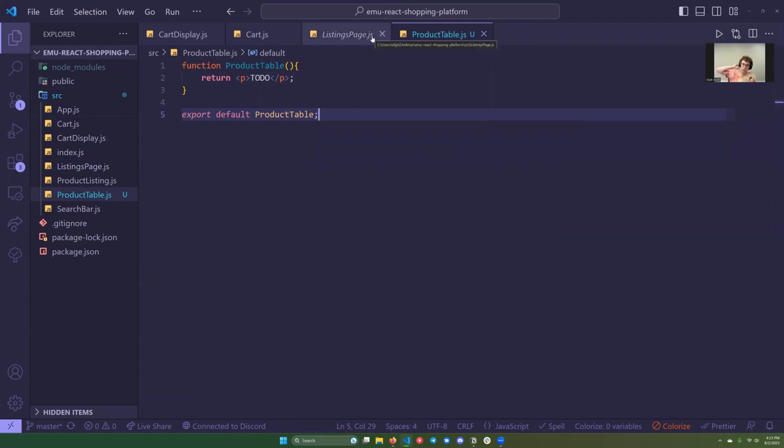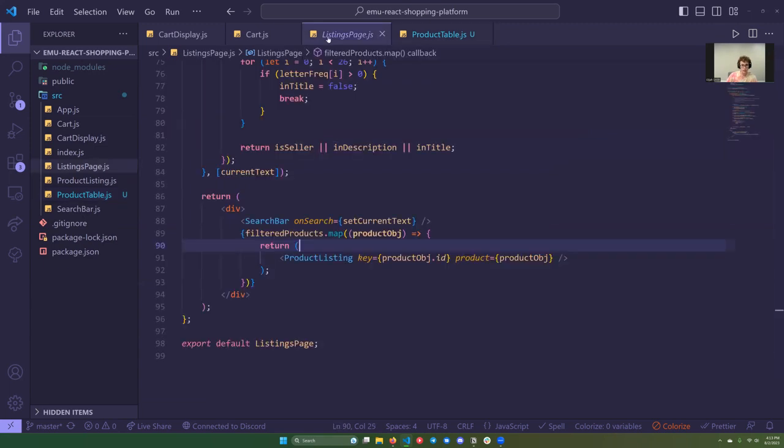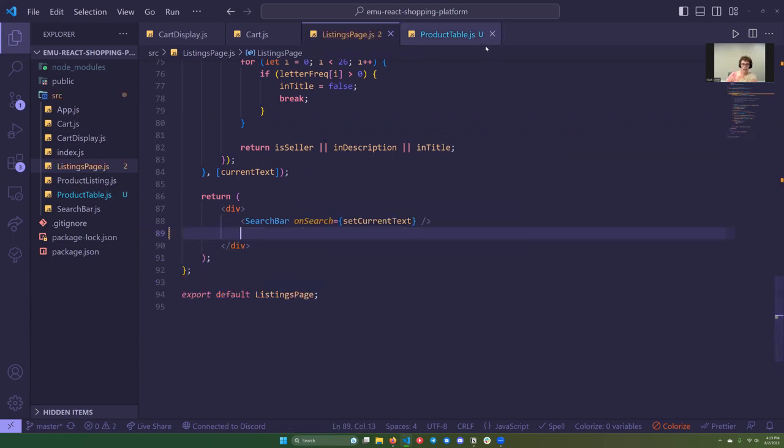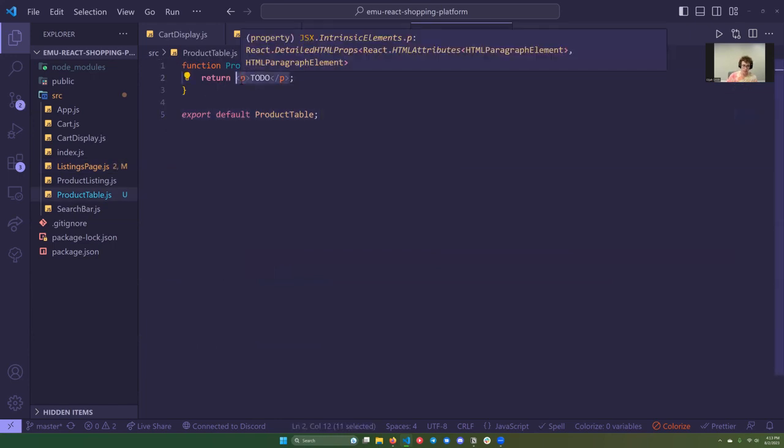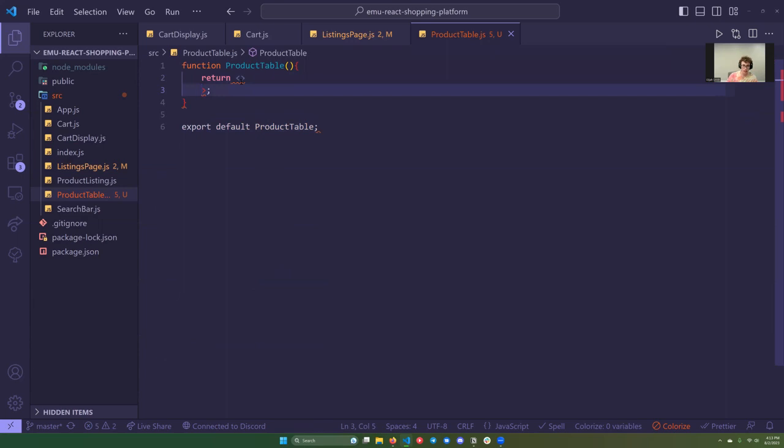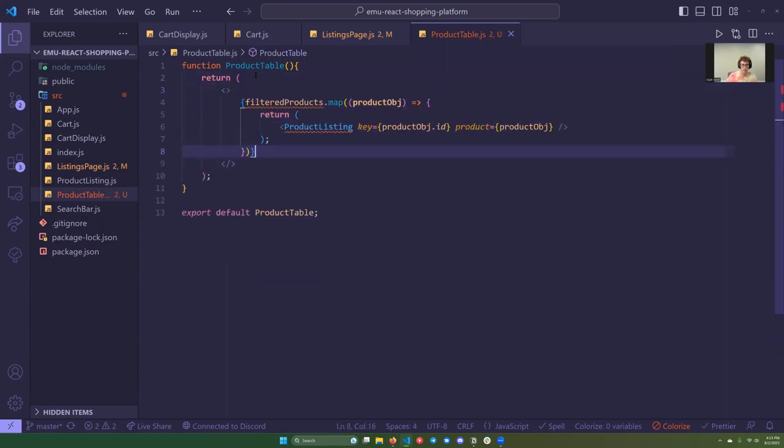All right, so we have our product table here. And let's do one other thing. Let's take this element here, so our filtered products.map, and let's put this into our product table and replace this temporary element. I'm going to create a fragment on the outside since we're going to eventually put more stuff in here. And filtered products does not exist. Product listing does also not exist.